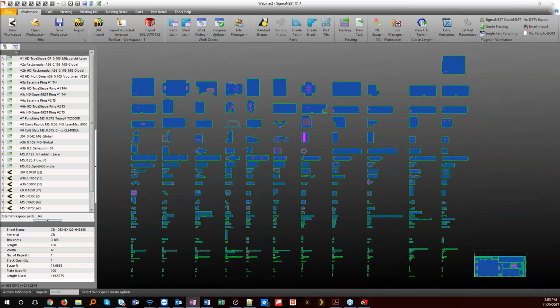Okay. Well, like Jacob said, we are showing X1.4 today. This will be our next upcoming release of SigmaNEST, hopefully in the next few weeks here. It's in final testing right now, but we are going to show off some new features in that, as well as new features since X1 has been released. So we're going to jump right in.